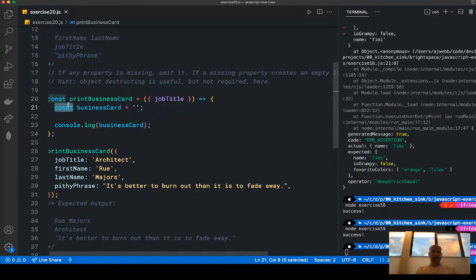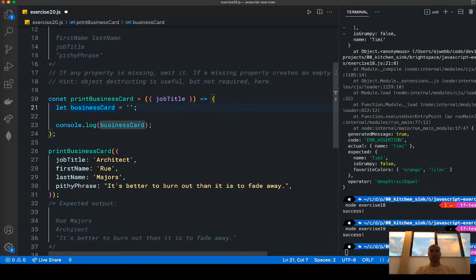You may need this to be let business card if you're going to change the const. Do you have to use tick marks instead of quotes? You can use either one. Depends on how you do it. Exactly.